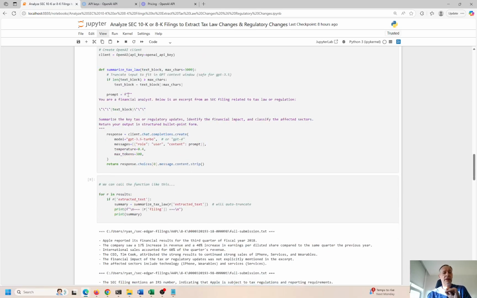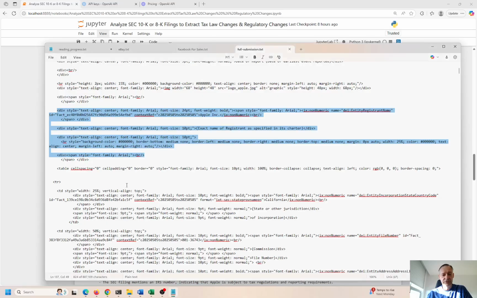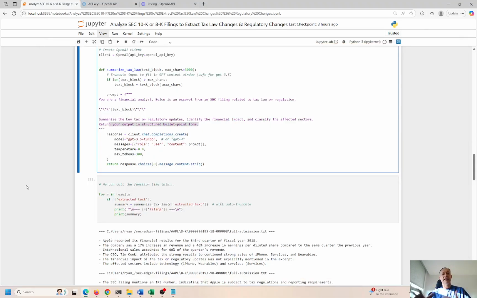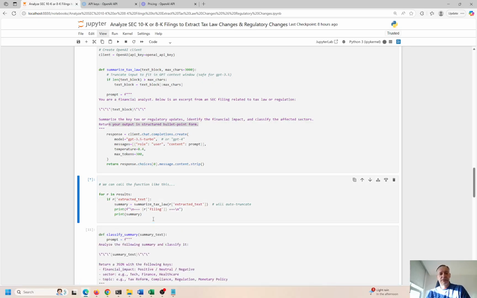So what I did over here was create with triple quotes, the opening triple quotes here and the closing triple quotes right here. And I gave ChatGPT a guideline. I said, you are a financial analyst. Below is an excerpt from the SEC filings. Please summarize these regulatory filings and identify the financial impact or classify the affected sectors. And then return your output in structured bullet point form. Okay, so this is not structured data. This is HTML formatted data. I told ChatGPT, extract that in structured form so I can read this intelligently as a human being and understand what's going on there. So I'm going to hit Control Enter right here to print out the results.